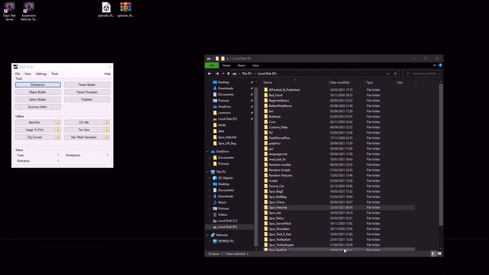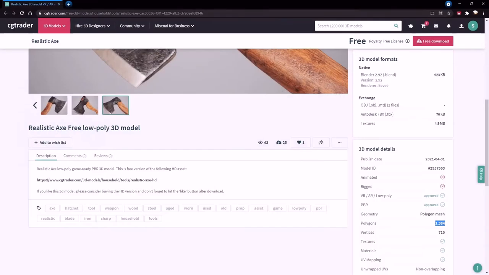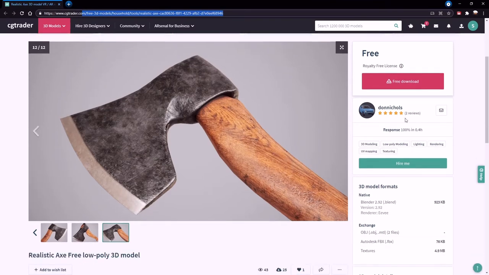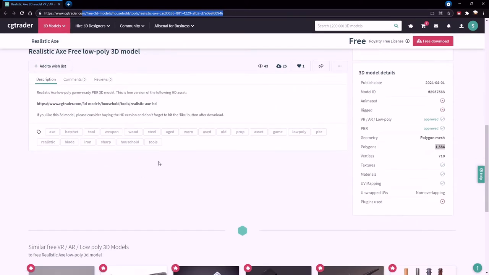Today we are going to be doing a hatchet. I picked up this free 3D model over at cgtrader. I'll leave this link in the description and on my Discord. Thanks to Don Nichols for his free hatchet. I'm going to use this as our melee weapon example. Should be a quick and easy one.